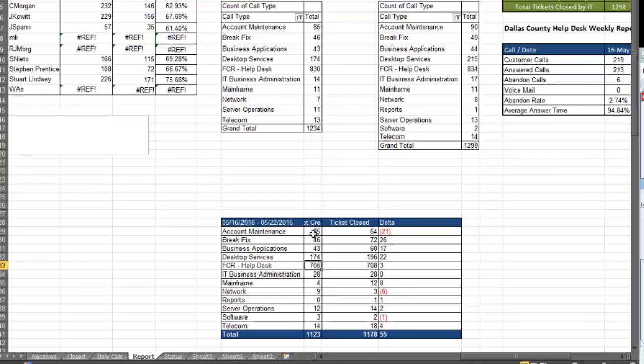Our tickets for this week were at 830. Created IT business administration is 14. Mainframe 11. Network 7. Reports, none created. Server operations is 11. Software, put a 0 there because, again, software's over here to the right in tickets closed, but nothing created this week. So just put a 0 there. Telecom is 13.